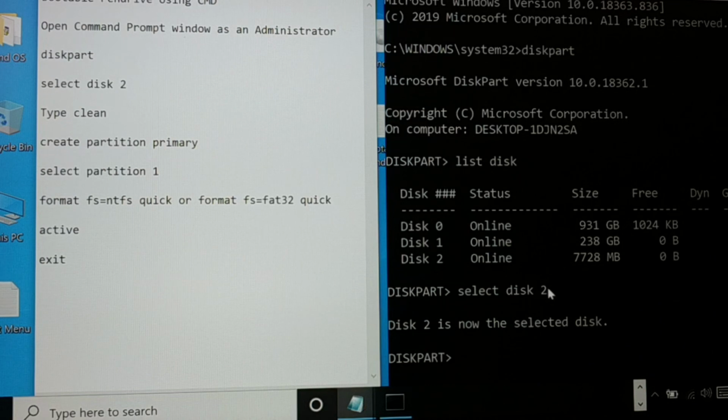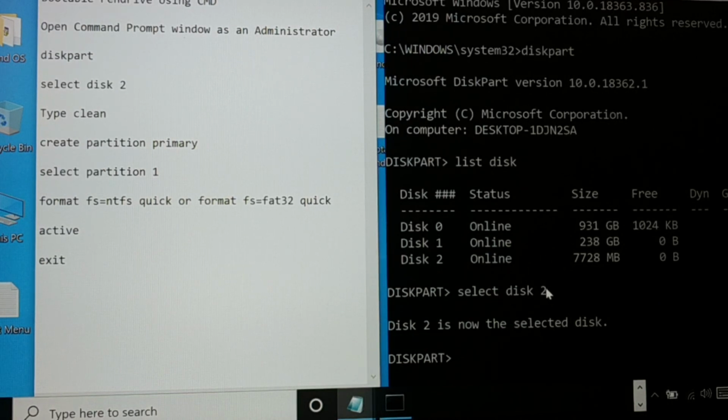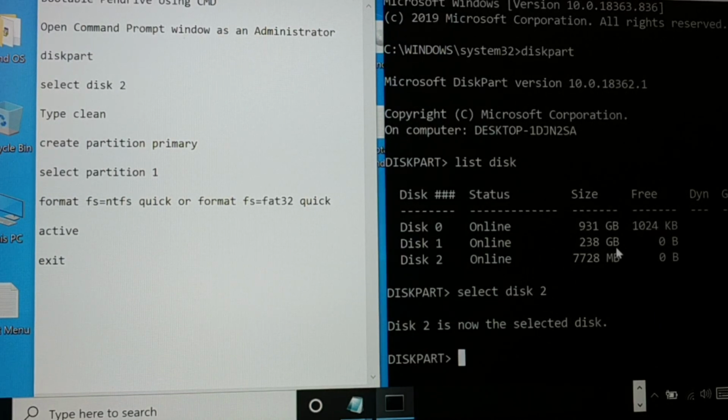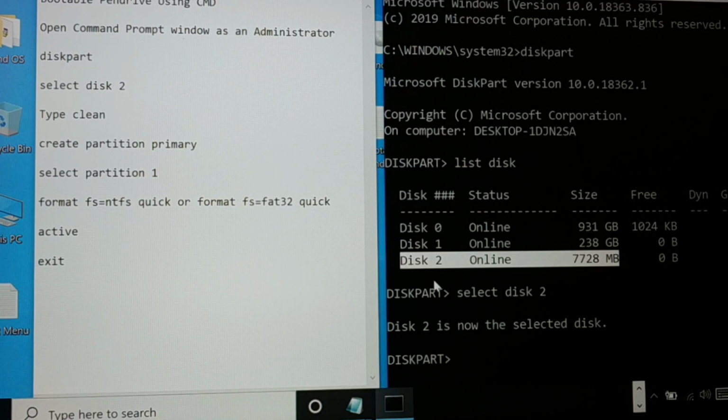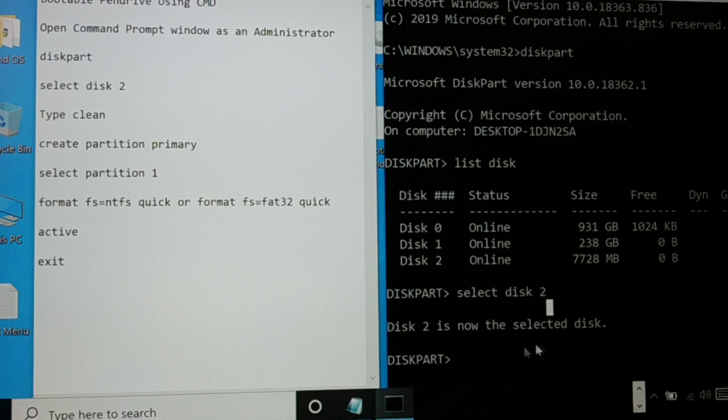Why did I select disk 2? Because mine is disk 2. Over here, disk 2 is the pen drive. Your disk might be different than 2, so you have to select your own. If it is 0, if it is 1, if it is 4, whatever is yours, you have to select your pen drive. Whether it is disk 0, disk 1 or disk 2, you have to choose that number. Select disk 2.